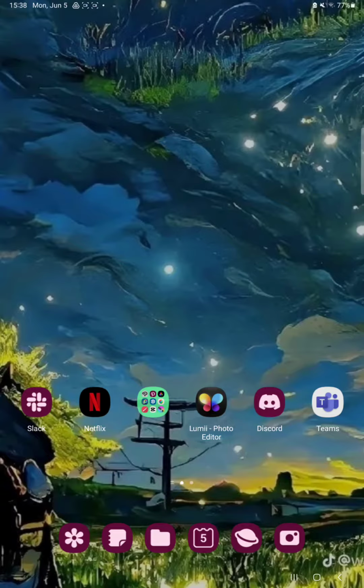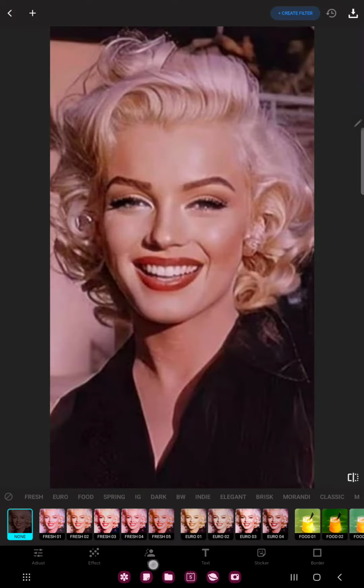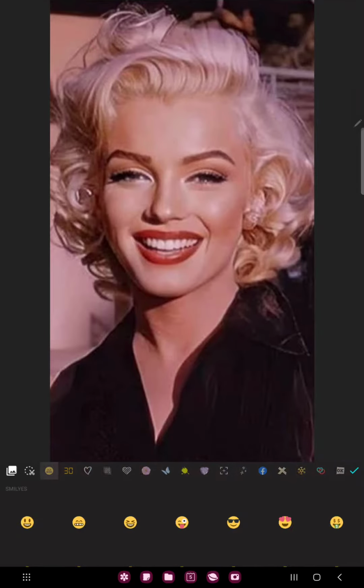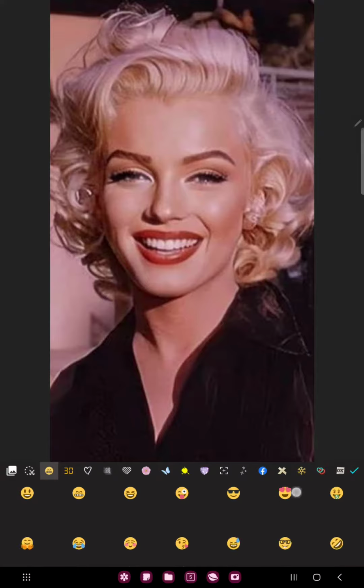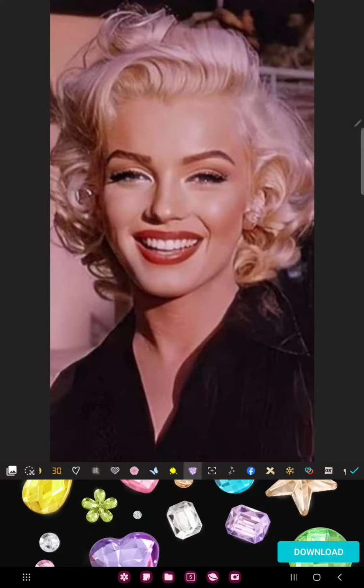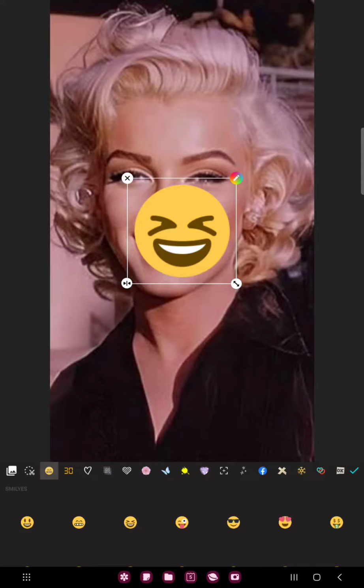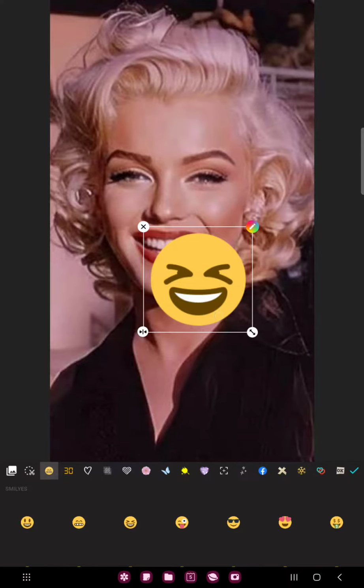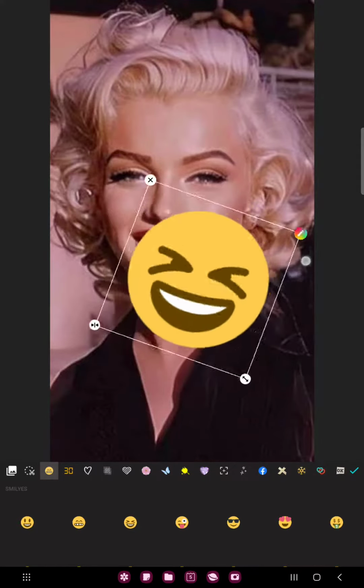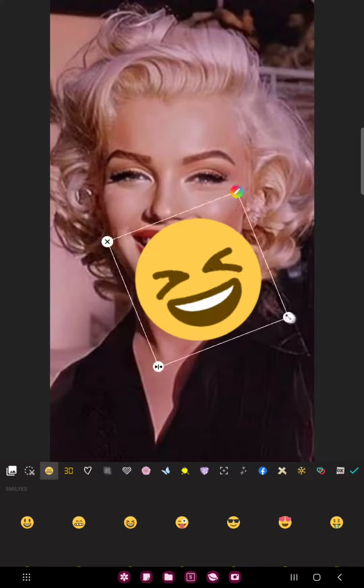First of all, open the application on your device. Select a picture and go to the sticker option next to the text button at the bottom of the screen, and here you can find the different stickers and just select one. Select one and you can edit the size and the rotation.